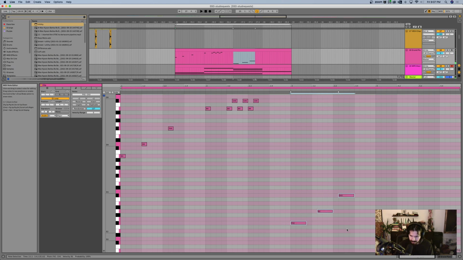Let's make these a little longer. Oh, so to make them longer, you can select them and then use the shift and the left and right arrow key. And then we can even start to build in some chords here, right?